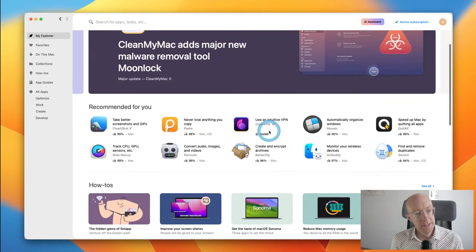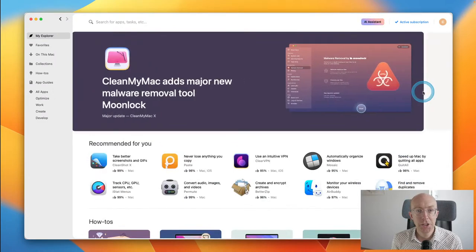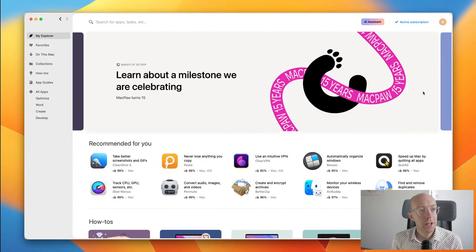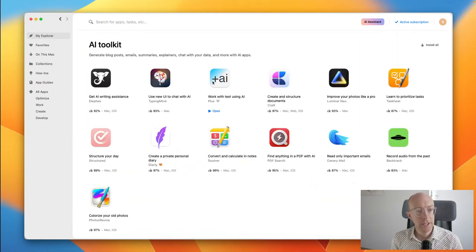I did come across an article quite by chance. Oh yes, and happy birthday to MacPaw, 15 years. This little article actually summarized some of the ones I will look at. I'm going to look specifically at these first three, a little bit at Craft, which is already a widely known application, a little bit like a Mac native Notion, and I'll have a quick look at Canary as well. But these are the three I'm most interested in. So if you've used any of those, please do let me know.